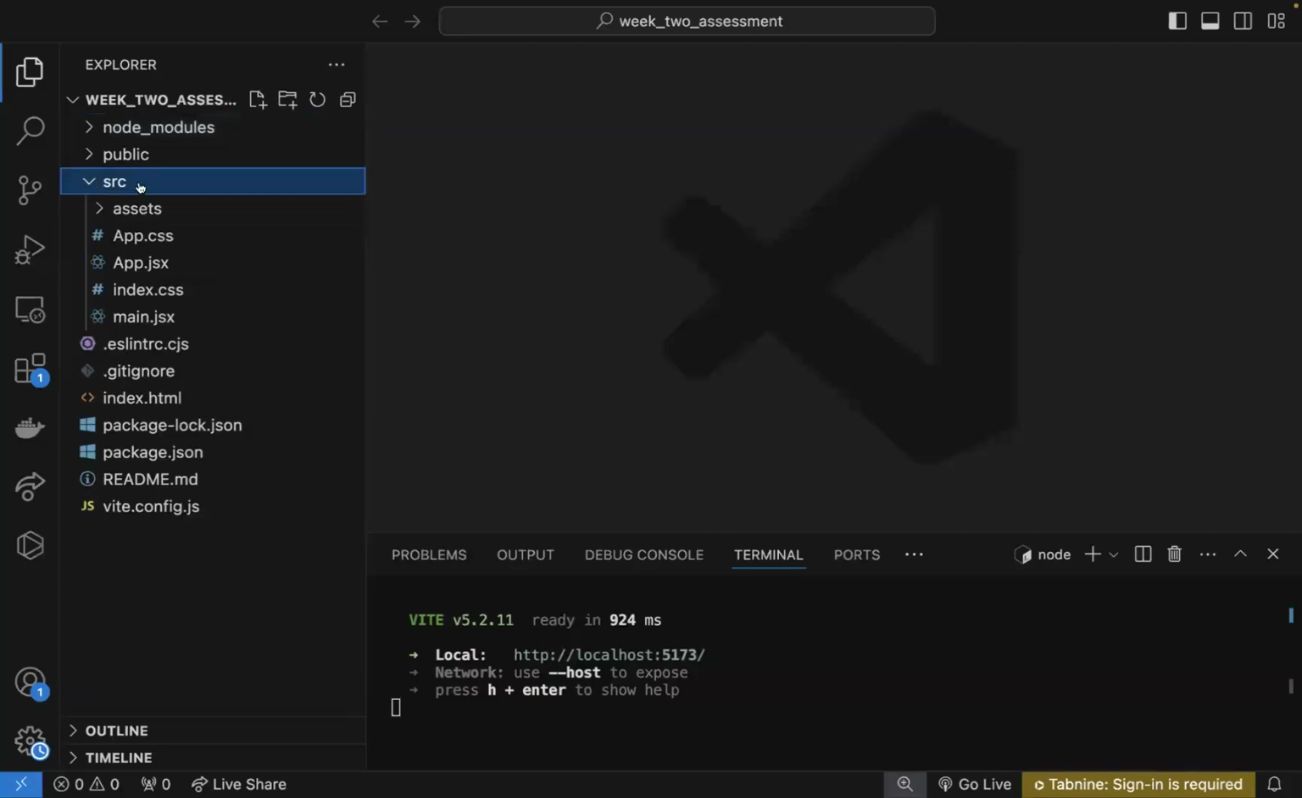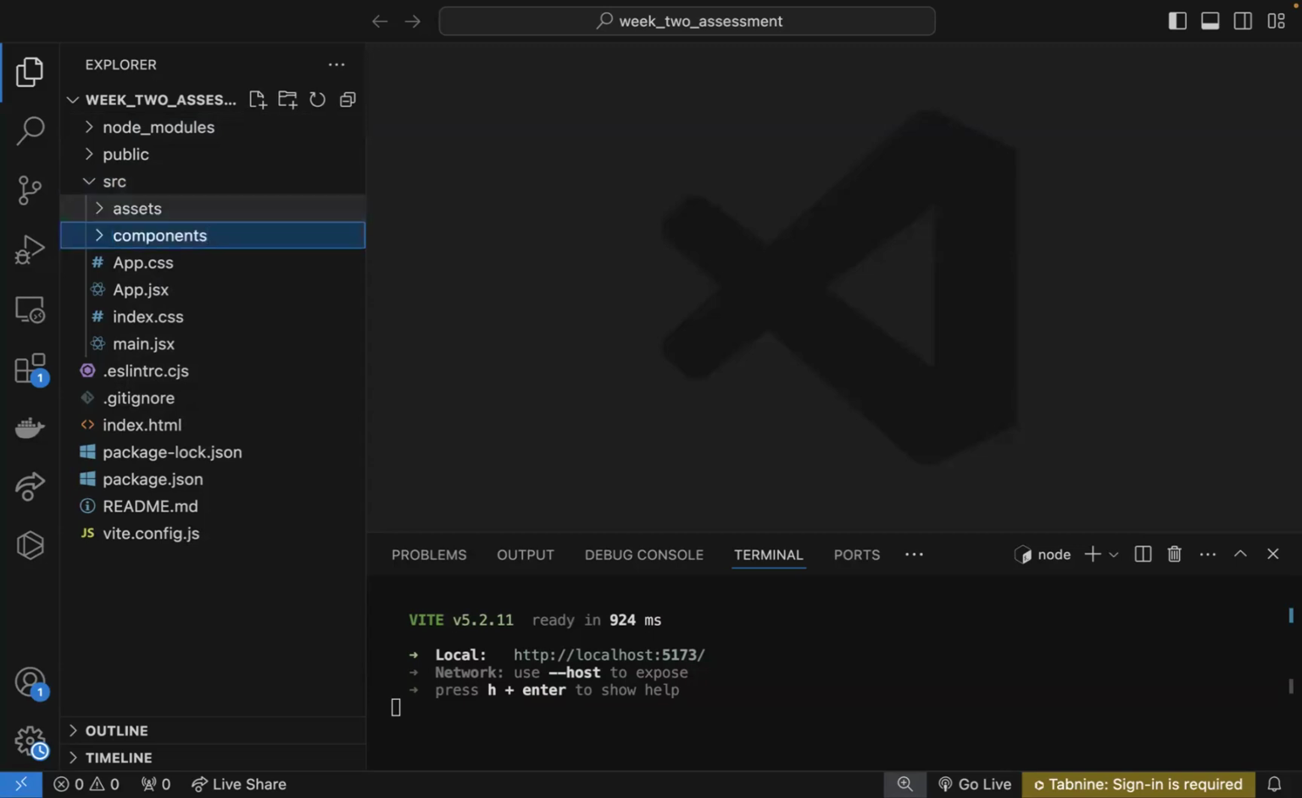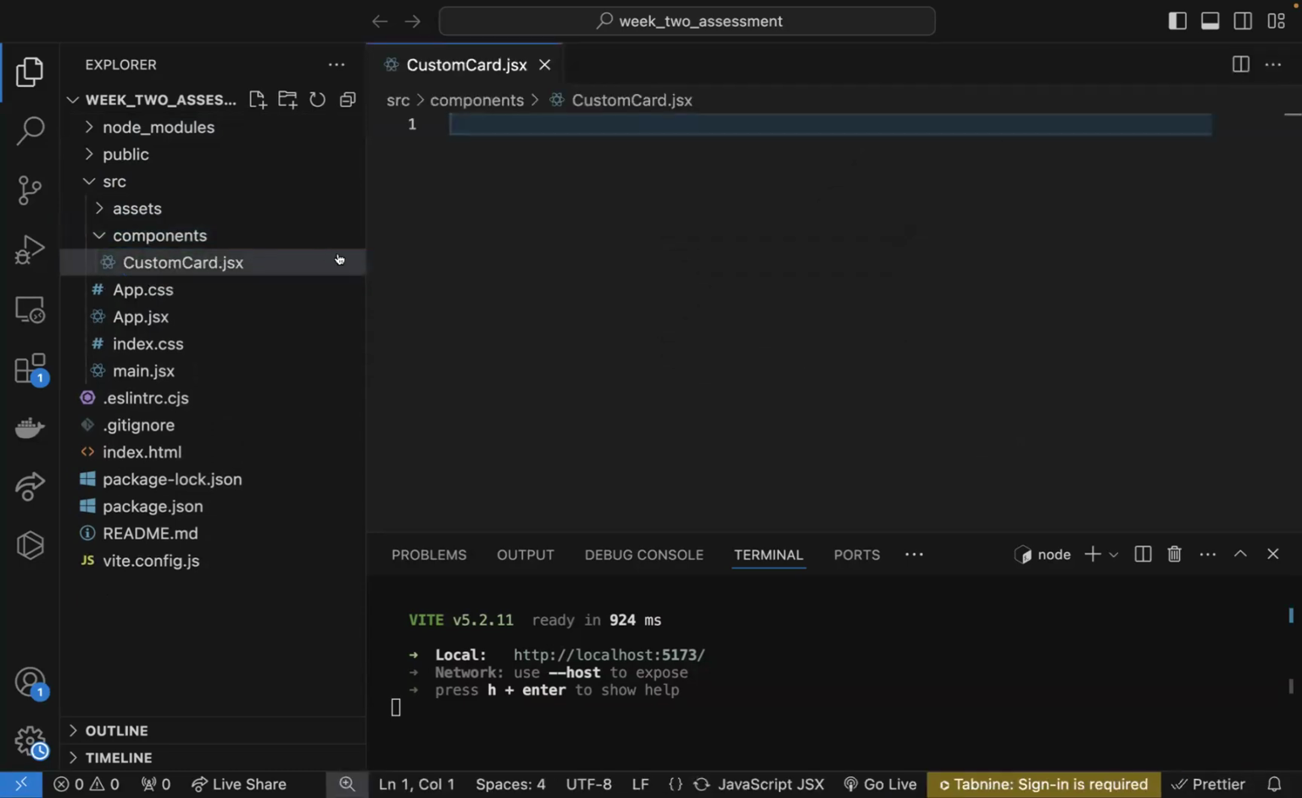All right, so I'll go ahead and create our component. So we are supposed to create a card component, right? So let's have a folder called components. And let's create our card, custom card JSX, right?